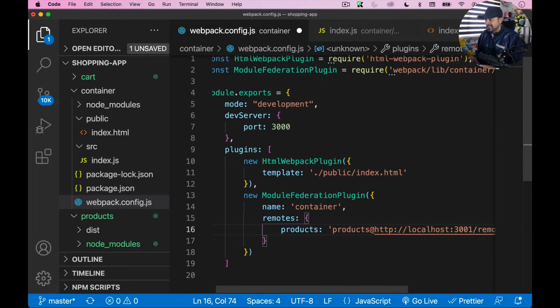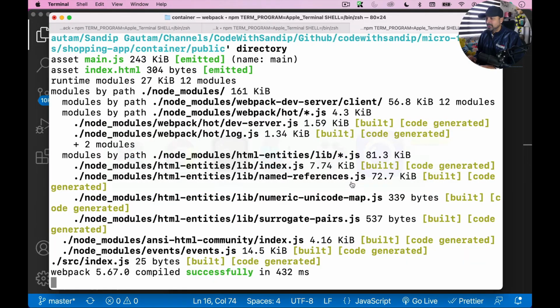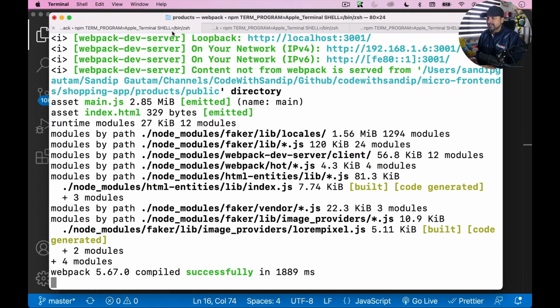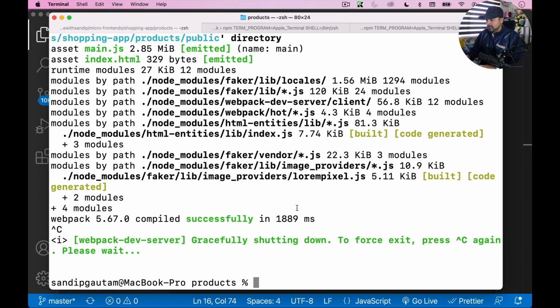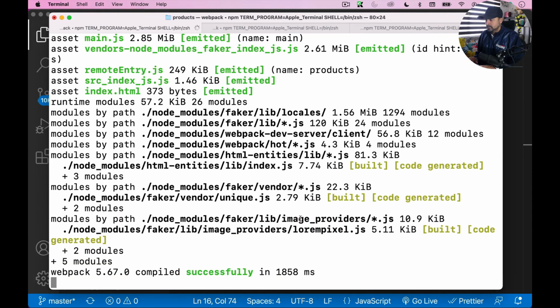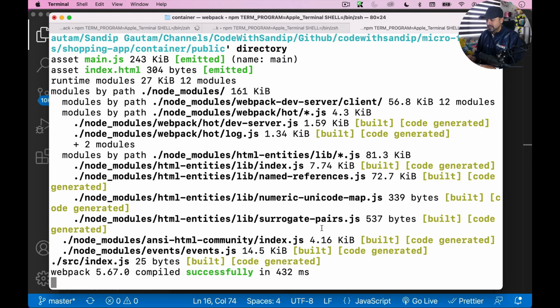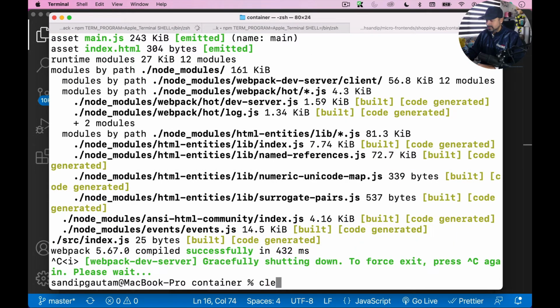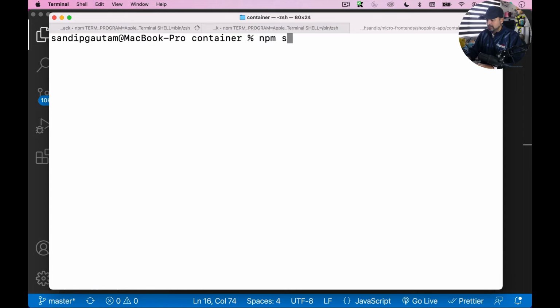So hopefully the product is available to us, but I need to go ahead and restart my webpack, or my application basically. So this is my product. I'm going to just restart it with npm start. So the product is running at 3001. I need to go back to my container, and I need to restart my container also. So let me clear the console. I'll say npm start.